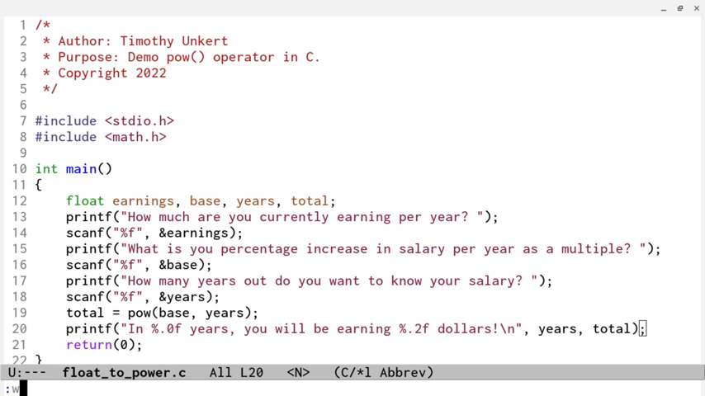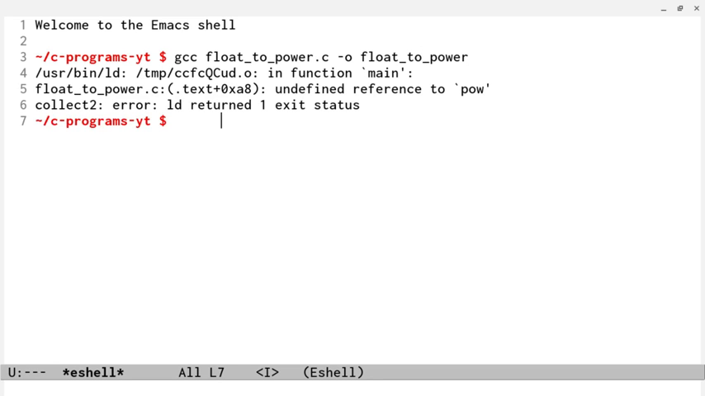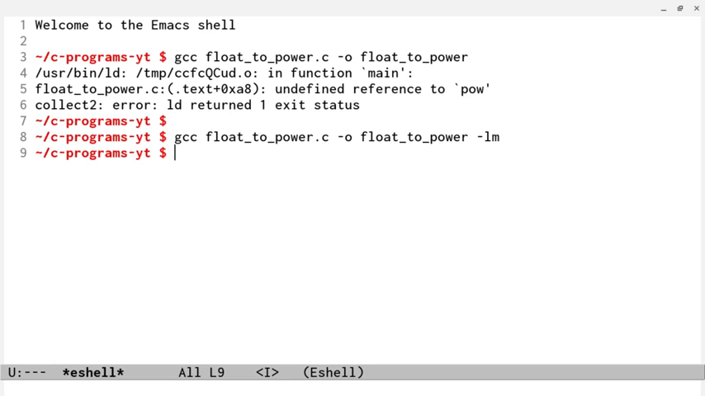And now we'll save this, and let's run it in the shell. So I'm going to compile float to a power. We'll output float to power. And we may have to link math, so let me just rerun that, and we'll have to do -lm. And there we go, it compiles correctly. Sometimes you have to do that. So we'll run float to power.